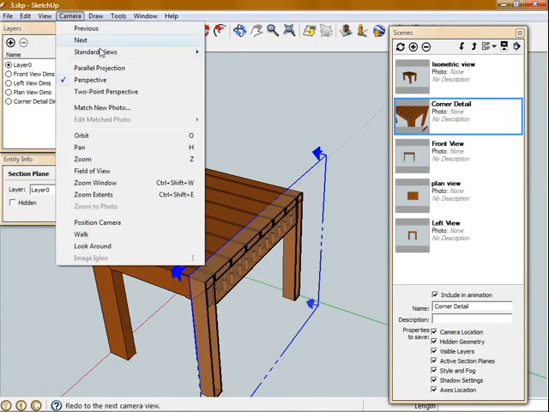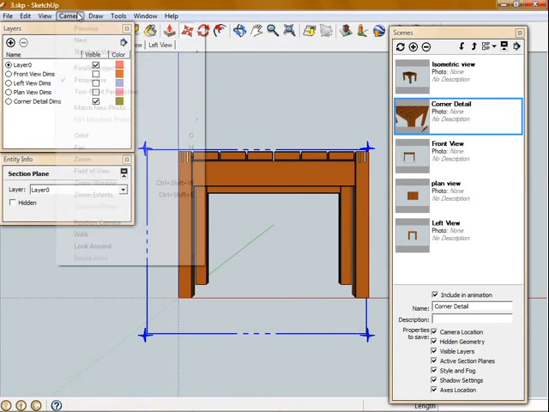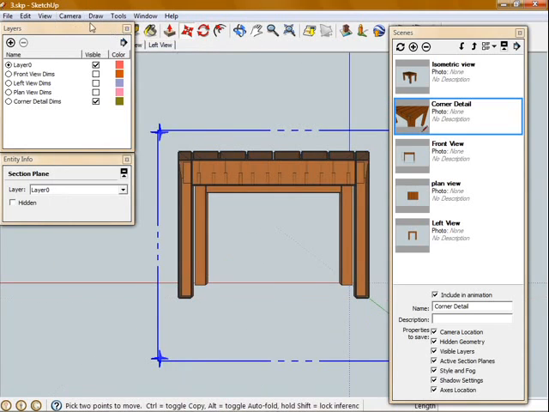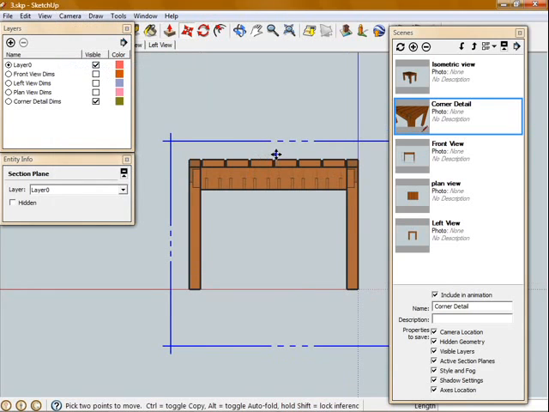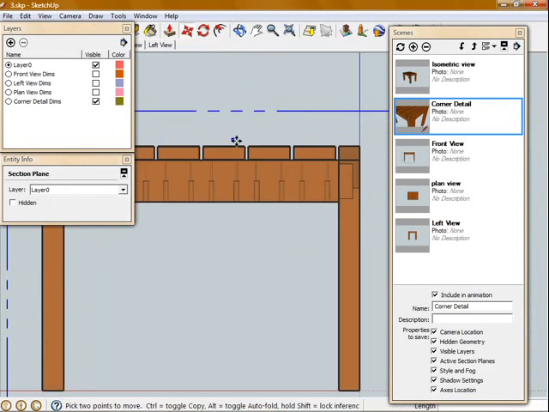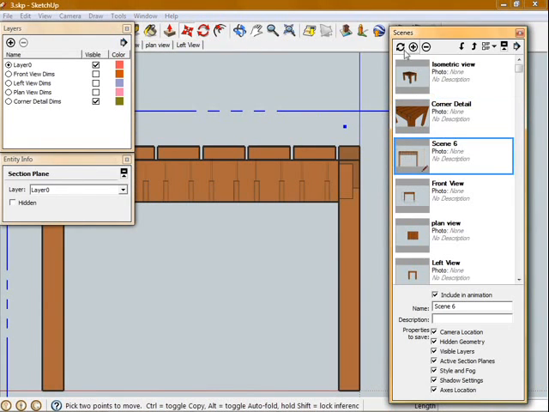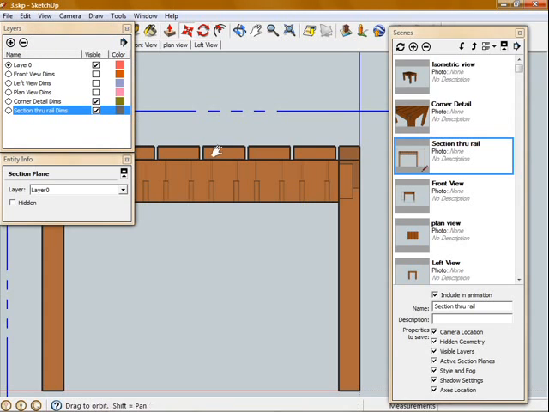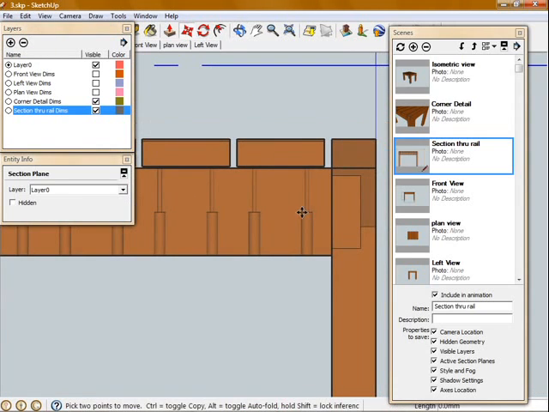So I'm going to set up a front view, a back view for this one. Make sure it's set to parallel projection. I'm going to zoom in a bit. Oops. And I'm going to create a new scene and call this one section through rail. And again, I'm going to create a new layer for this one. So now we can actually put dimensions and text on this section.